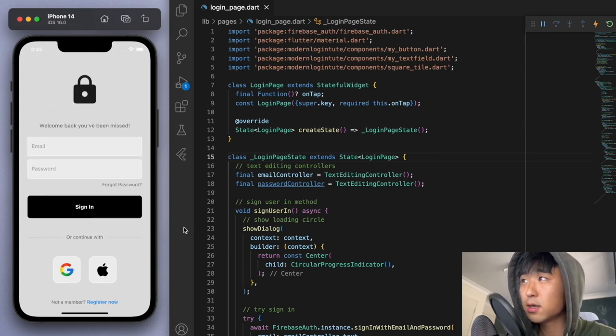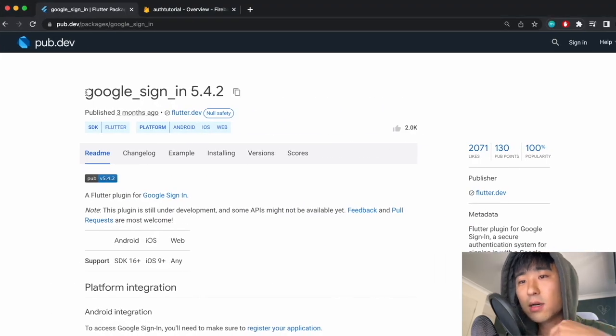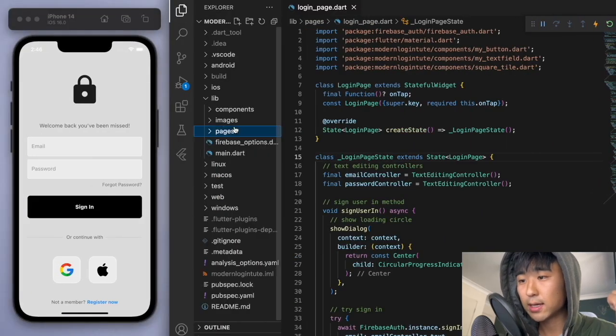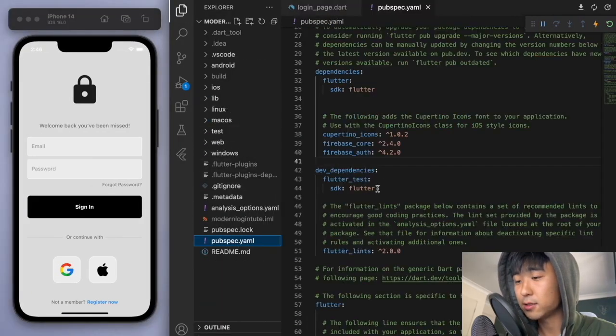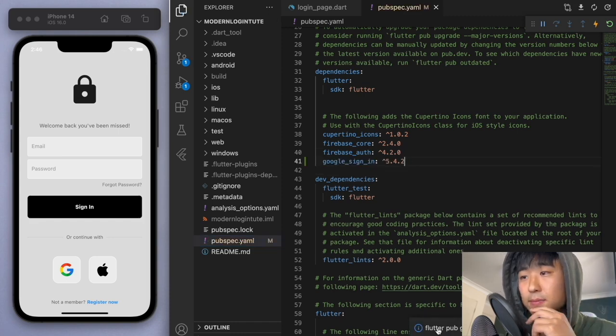Now for this one, we need to look at this package, which I'll definitely link below. So the Google sign in. Now just copy this and let's come back to our code. Go to your pubspec.yaml and let's add this package in. So save it, and let's close the file once that's done.